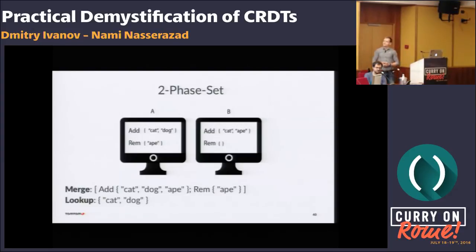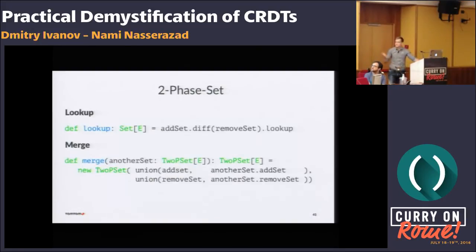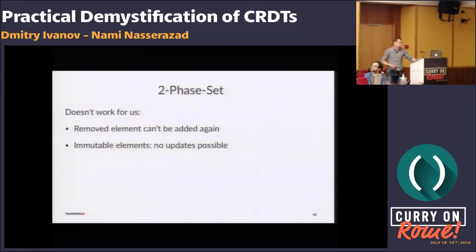And how do we calculate the lookup of that collection? So what is stored there? What are the elements? We need to find all the elements in the add G set that are not in the remove set. It's deadly simple. And here is some code for how you do that. Exactly: lookup is add set diff remove set. That's it. And then for merge, it's just a union.